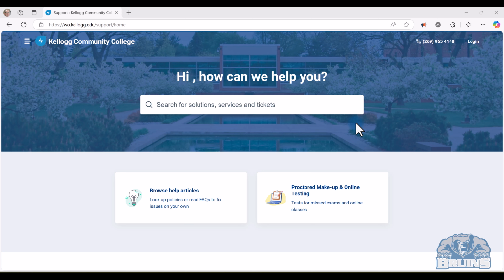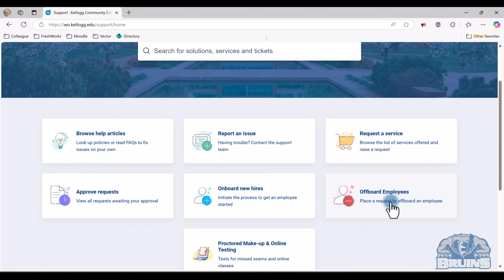Please note, the employee onboarding requires multiple areas and will need advance notice of up to 10 business days. To fill out an employee onboarding, navigate to wo.kellogg.edu. You may have to log in at the top right. If you click the login, you will have more options.